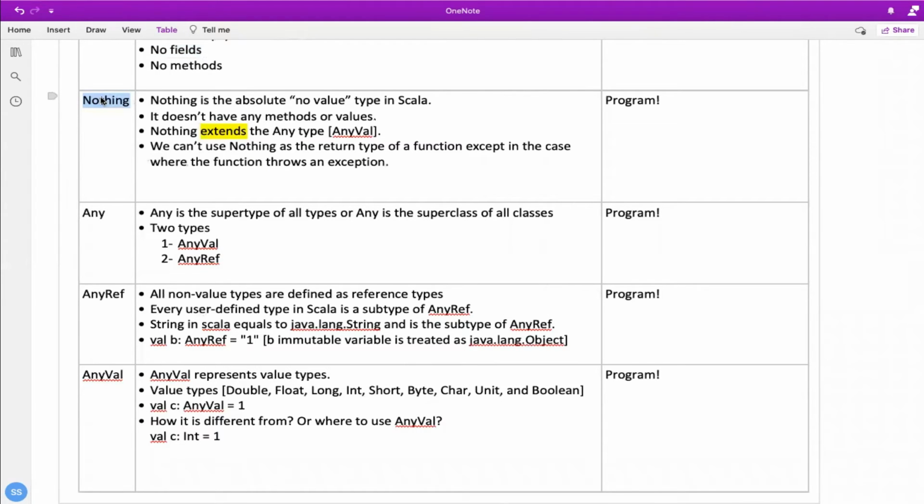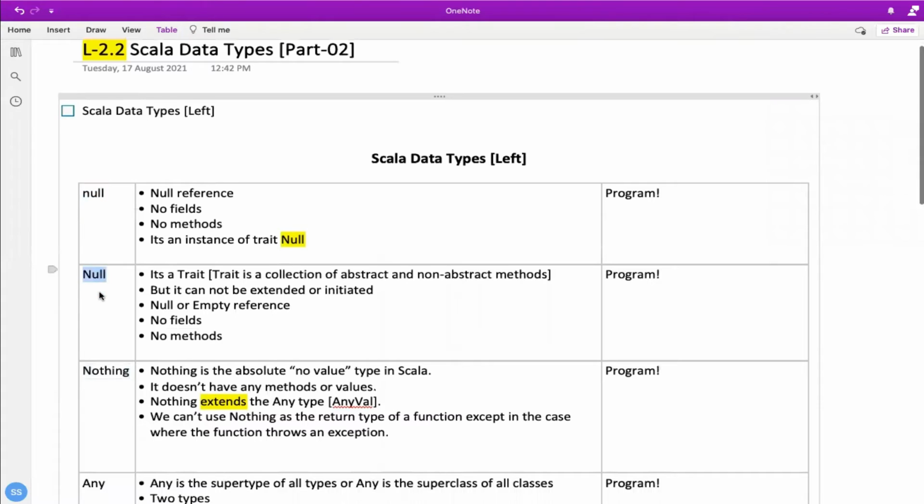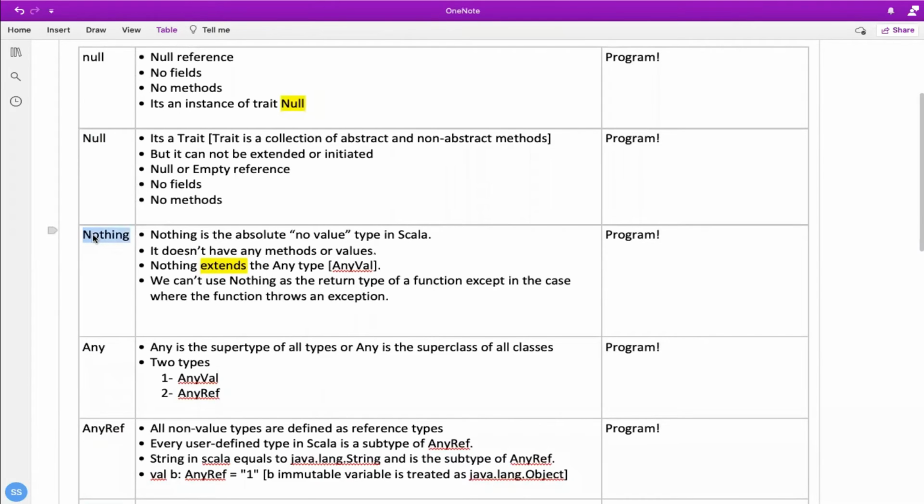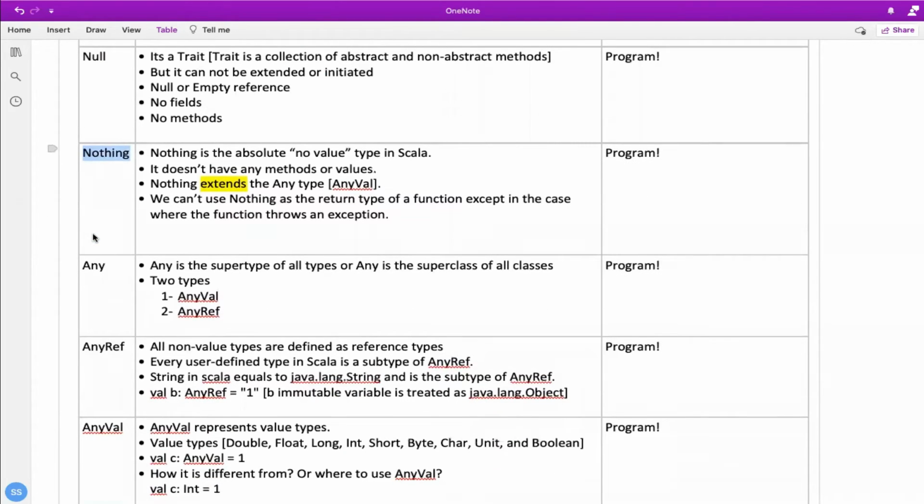Next one is Nothing. We have covered the null instance and the Null data type, and now it is time to cover Nothing. Nothing, more precisely, means no value at all. It doesn't have any method or any value. Nothing actually extends any data type. We will see what the meaning of that is. We cannot use Nothing as a return type of a function except in the case where the function throws an exception. Nothing is related to AnyVal. AnyVal means something with a value, but Nothing definitely has no value.